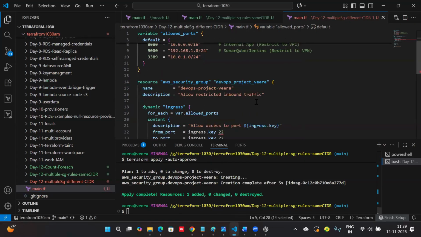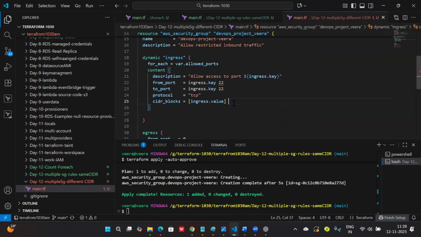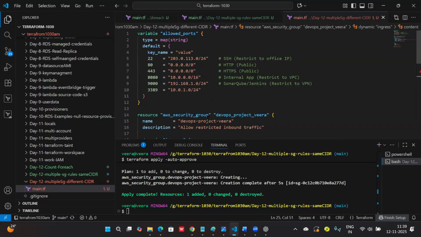Copy. Paste like this. Clear? See, understand here, two entries are there: ingress.key, ingress.value. When the key is 22, the value should be the map of whatever the string is there. So the advantage is what here? Different CIDRs, different ports we can give. This is the actual process we use in real time.